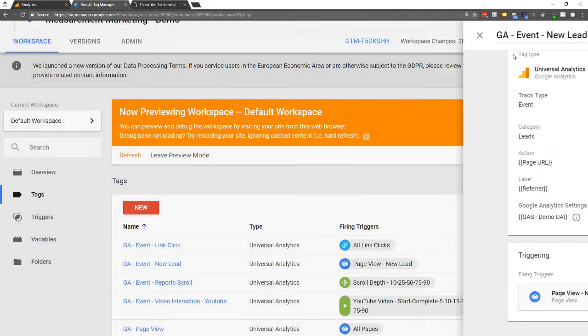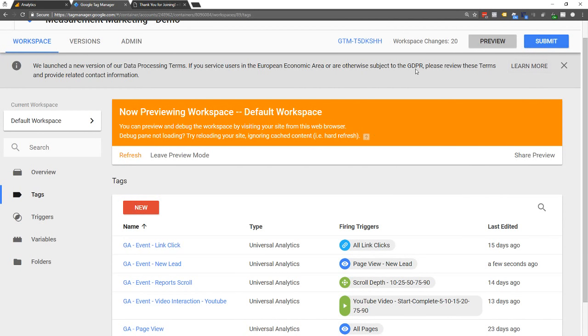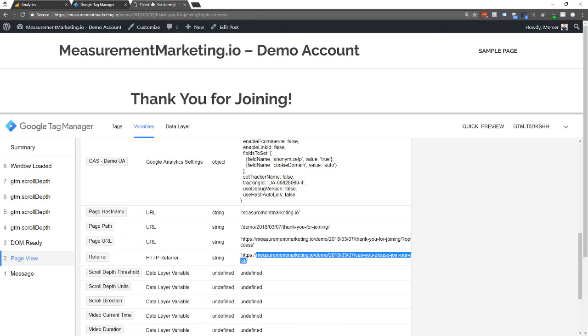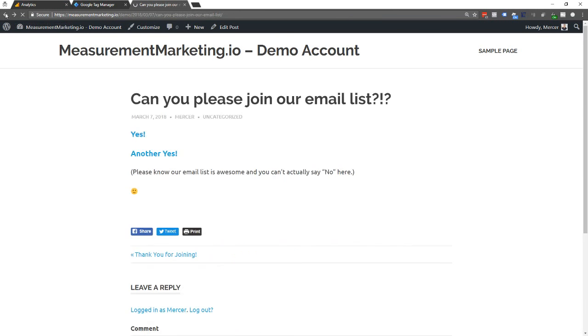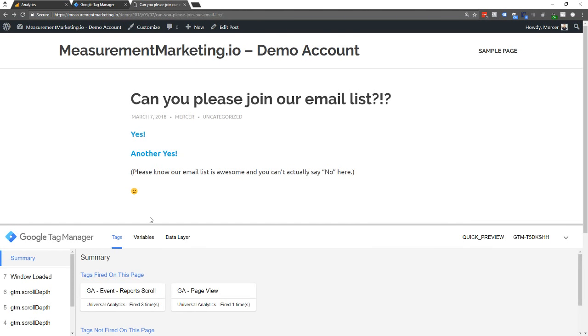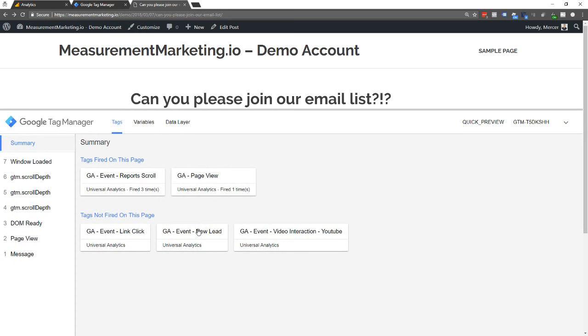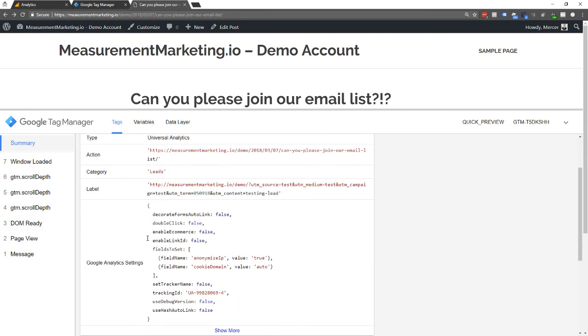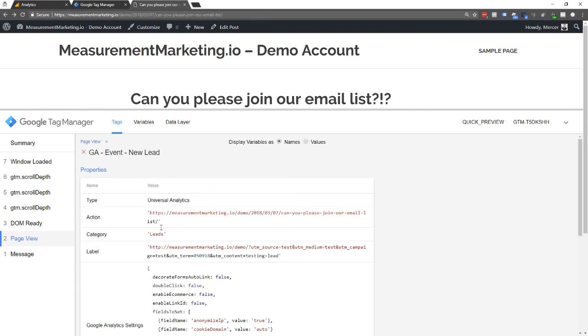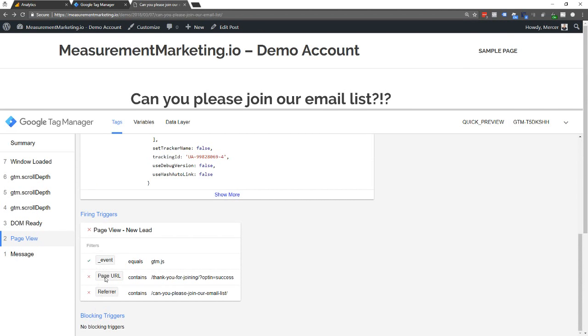Save it. Now I'm going to preview, refresh my preview. And I'm going to go back here, which will automatically refresh my preview. So now if I go down, it shows there's my new lead tag. And it's going to tell me, hey, at the page view, new lead did not happen. Here's why it didn't happen: because the page URL was not thank you for joining, and the referrer was not our email list. Okay, so now I'm going to go back.